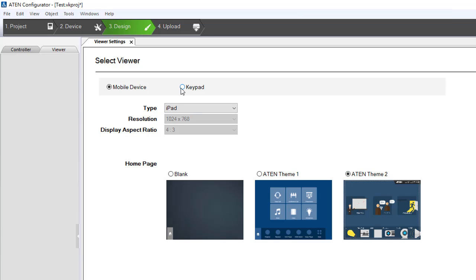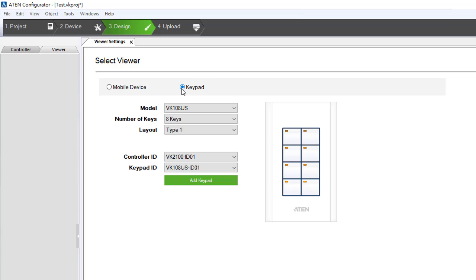Another thing we can cover is the keypad. For the keypad, we have the VK108US, which is already released. We will soon have the 112EU. For the 108US, as you can see, it has 8 keys, but you can also configure it with different setup or different layouts of keys.